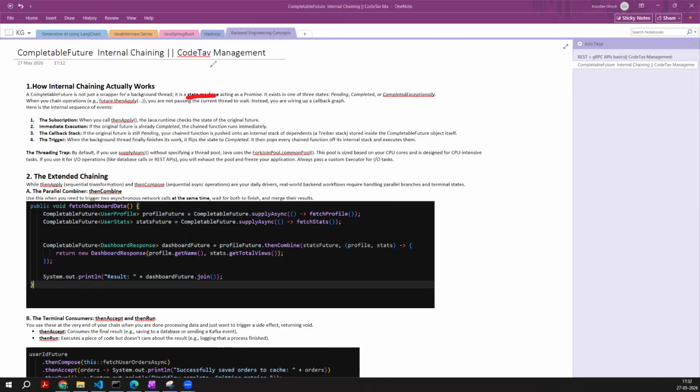First of all, there is an internal sequence of events. The first one is the subscription, like the check-in process. Suppose you walk up to the barista and say, hey, for my coffee order, add some caramel. After that, the barista first checks to see where your coffee is in the process. That's the subscription process actually. When you call thenApply, the Java runtime checks the state of the original future.